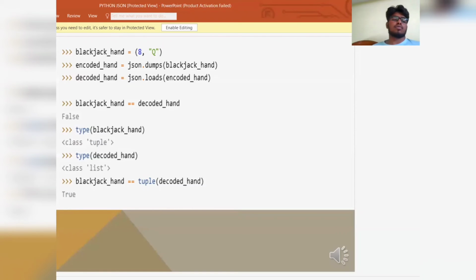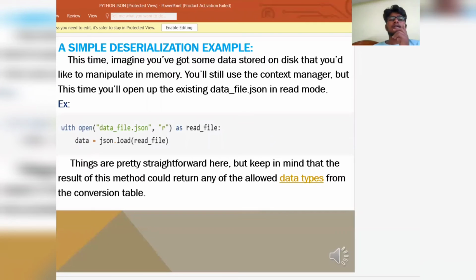The next one, we go to the next slide: a simple deserialization example. This time, imagine you have some data stored on disk that you would like to manipulate in memory. You will still use the context manager, but this time you will open up the existing data_file.json in read mode. Just as in Python we have the .py extension, in JSON we have data_file.json with the mode. Things are pretty straightforward here, but keep in mind that the result of this method could be any of the data types from the conversion table.